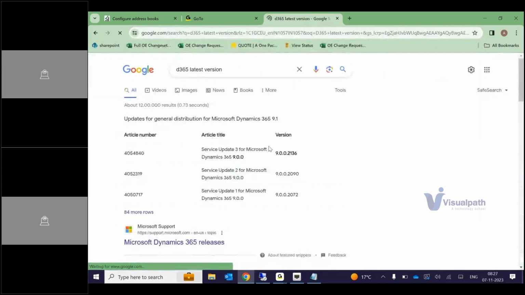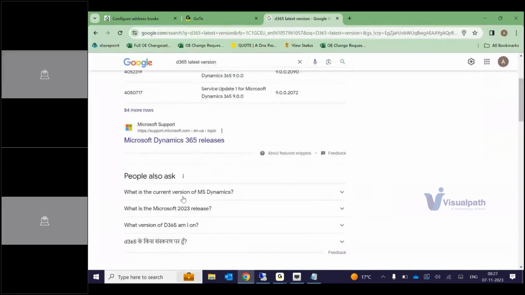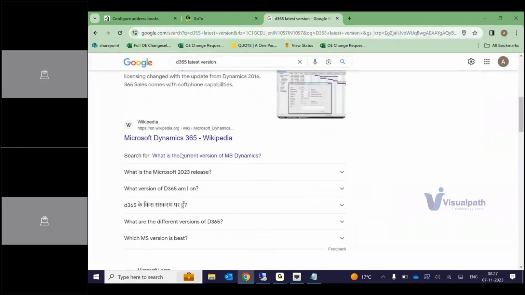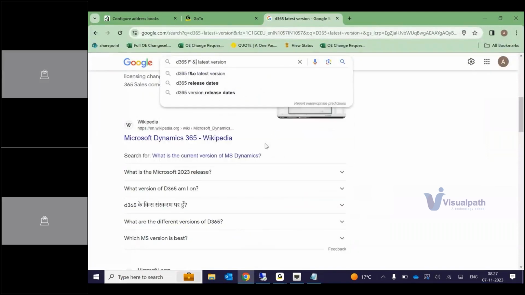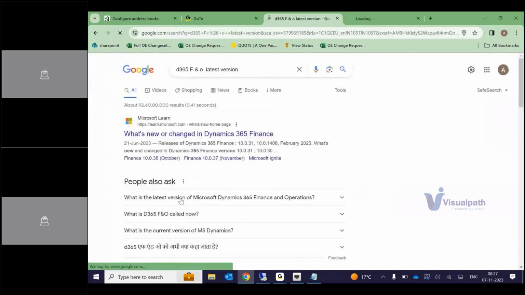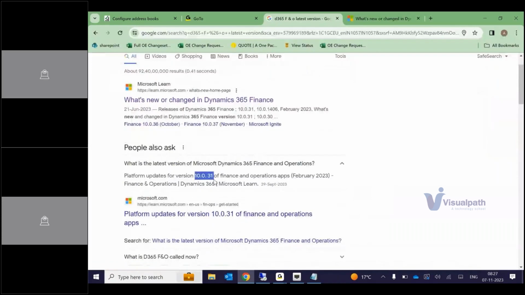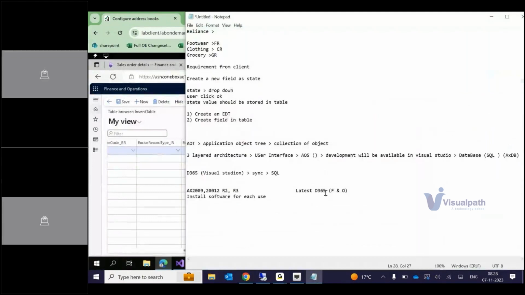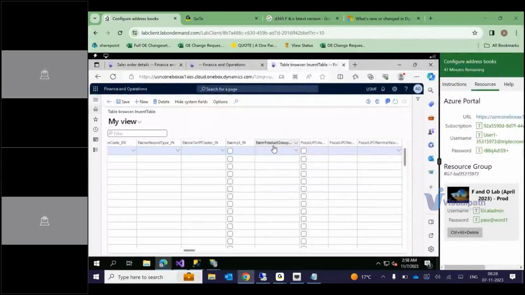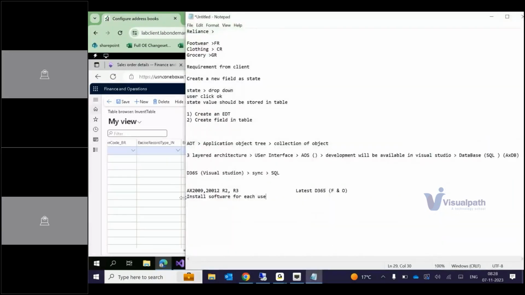So here you can see the latest version. Currently we are on 9.0, which is the latest one. This was released in February 2023. Okay, thank you. So basically you don't need to focus on the version. When they change anything, it does not affect you a lot, only some areas they are changing. But at interview time they ask which version is going on now, like that.